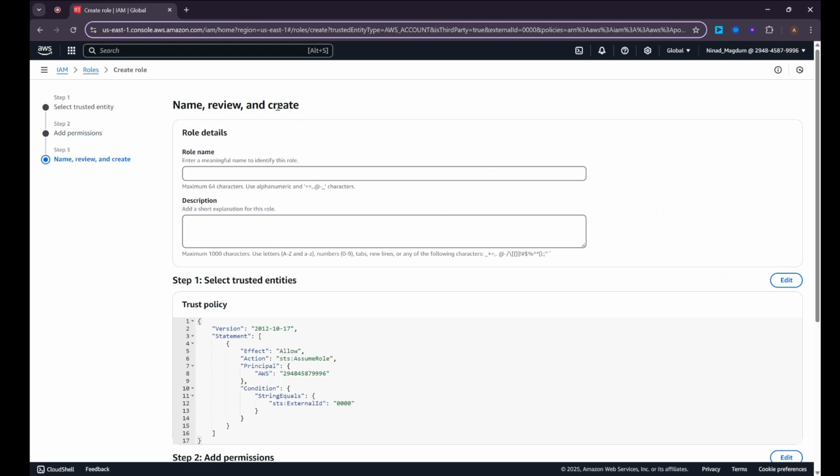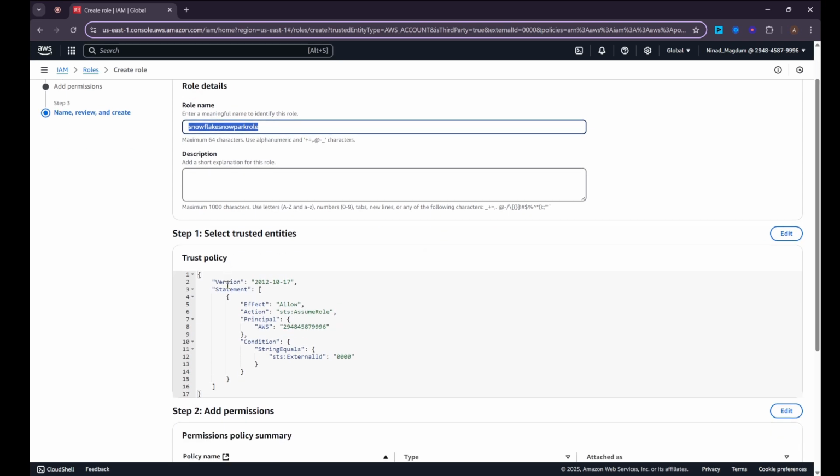Under the name, review, and create section, we need to provide a name to this role. So I'm going to call this Snowflake Snowpark role. If you want to provide any description, you can provide that description over here. Now we need to review all the details we have passed as part of this IAM role.